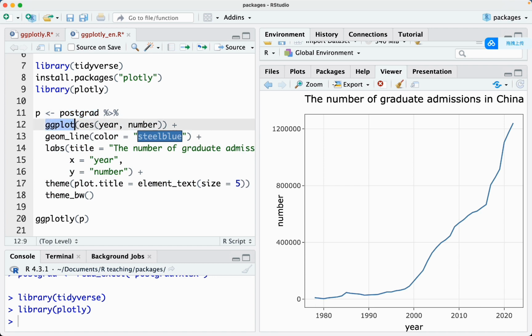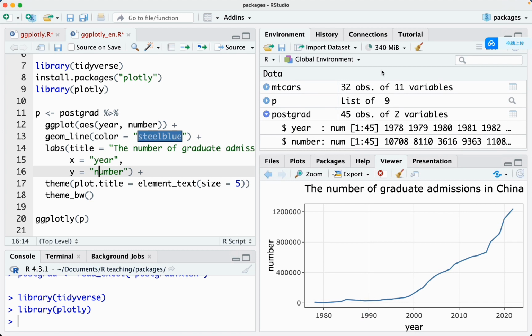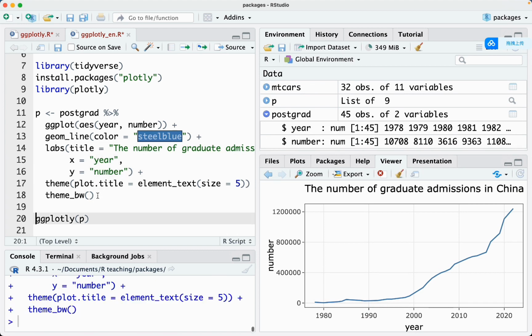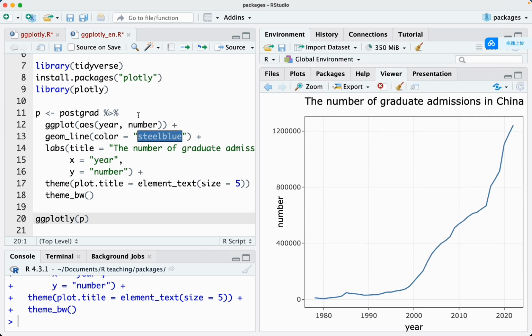Pipe into ggplot. The abscissa is year, the ordinate is number. This is the data we read in and use for visualization. Then set its title, horizontal axis, vertical axis, and font size. And it is that specific theme. Okay, so let us save this particular part to an object p in order to refer back to it later.